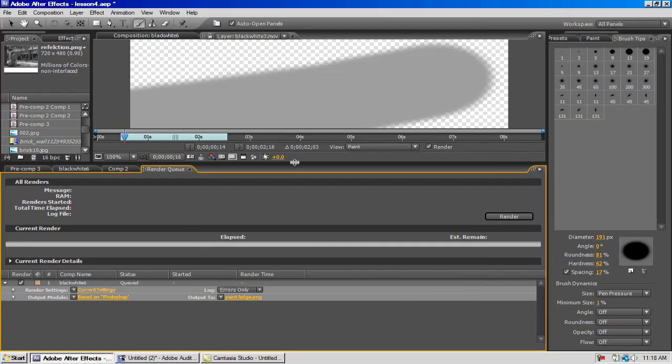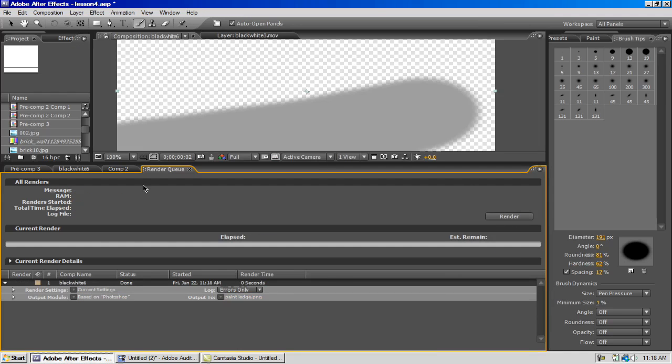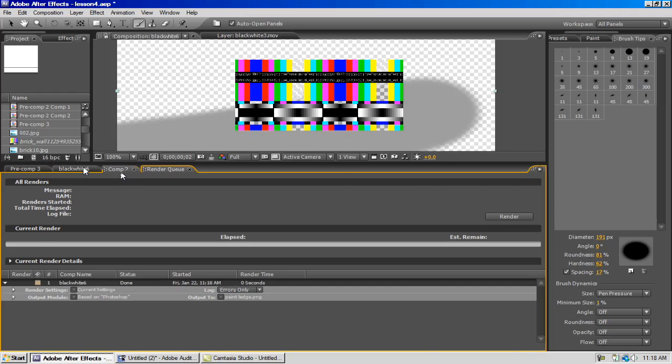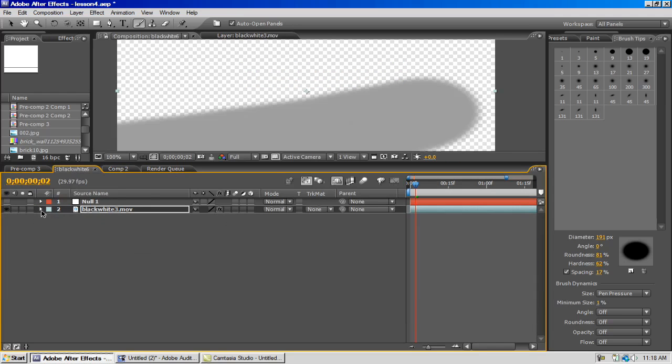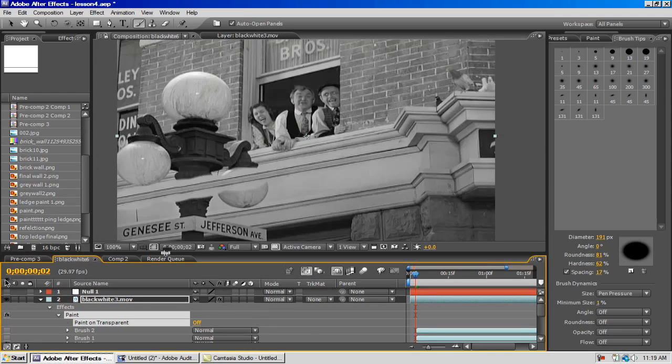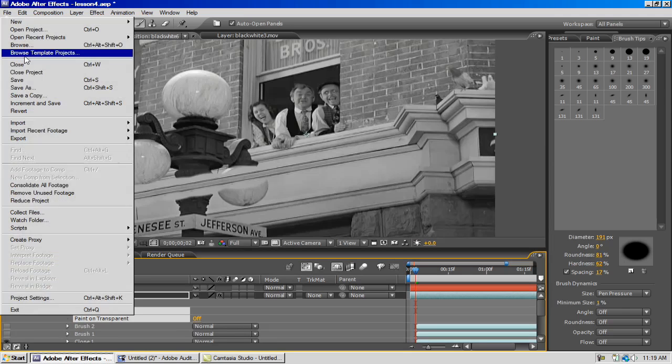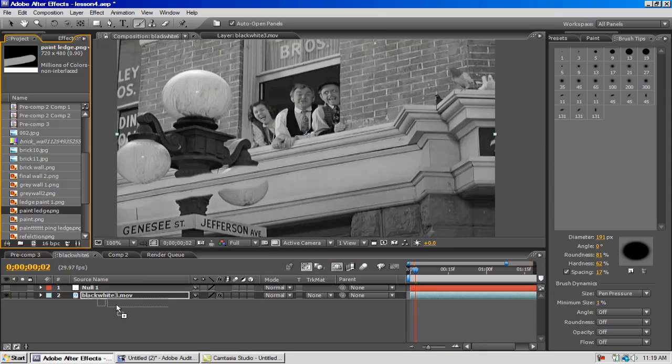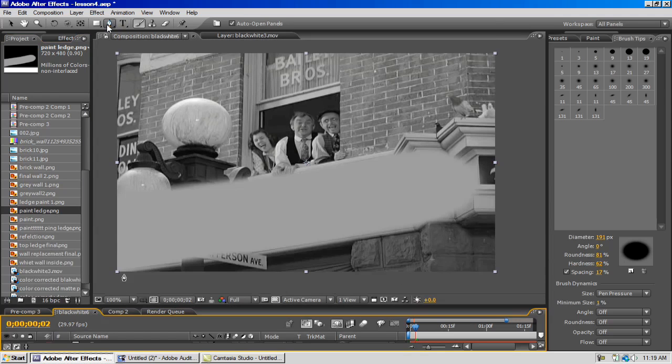Okay, so render, bring. All right, let's go back here, and now we can turn this paint off, because we already got it. So let's just go ahead and take those brushes off. So let's import the paint. All right, we're gonna bring that on top and we're gonna mask it out.